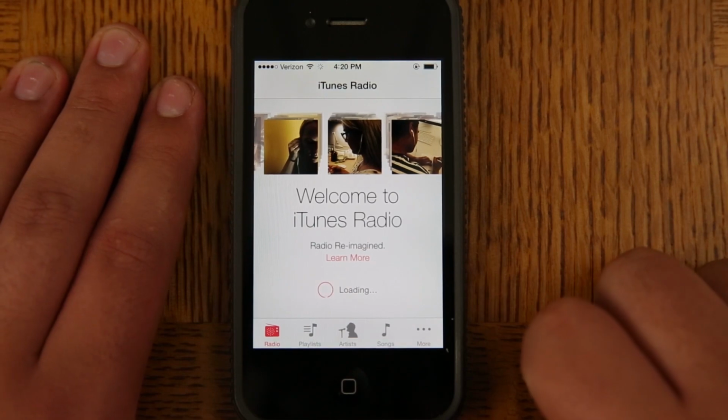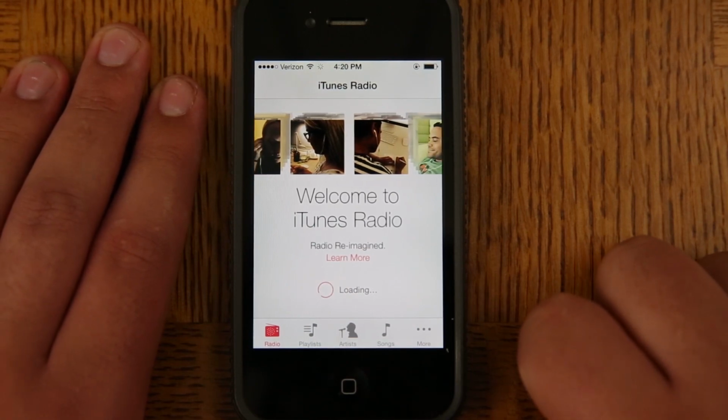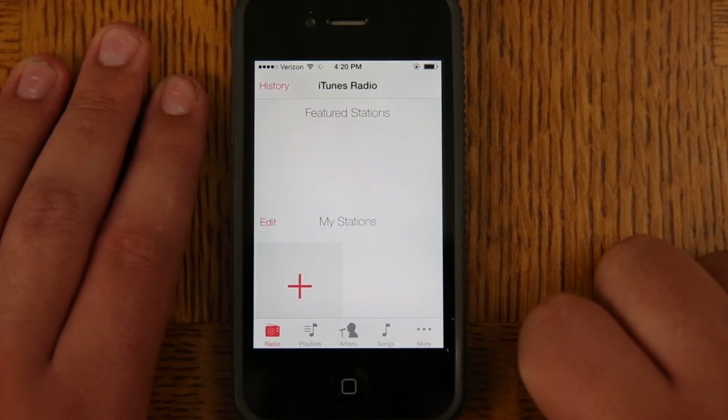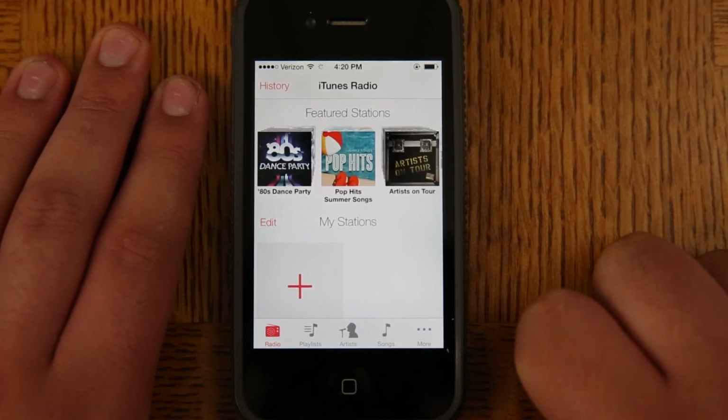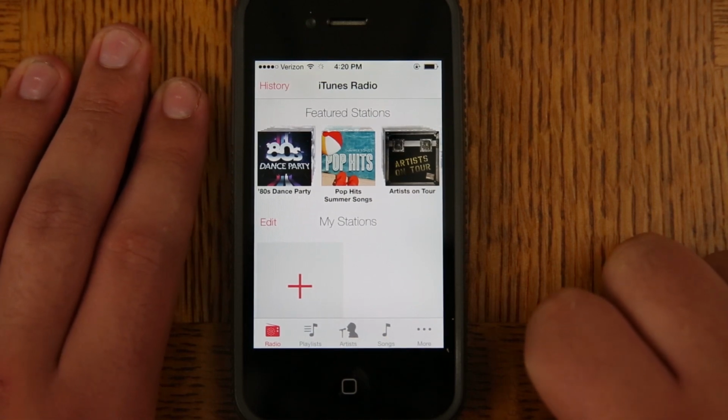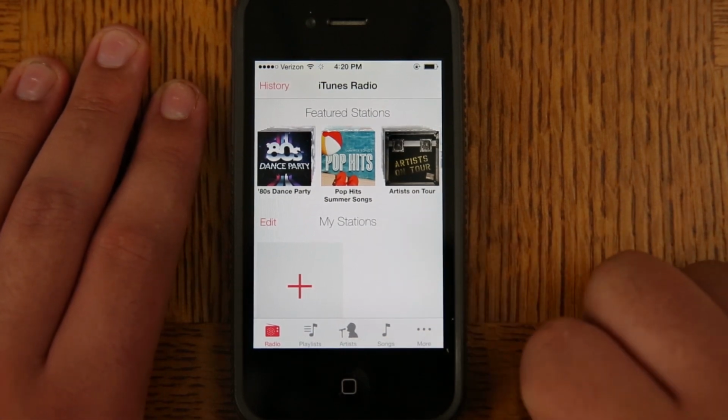Right there, I can listen to radio, potentially, because this is a developer preview, so it might not be available, but it looks available. It is free for everybody via ad-supported, and then it will be ad-free if you pay for iTunes Match.